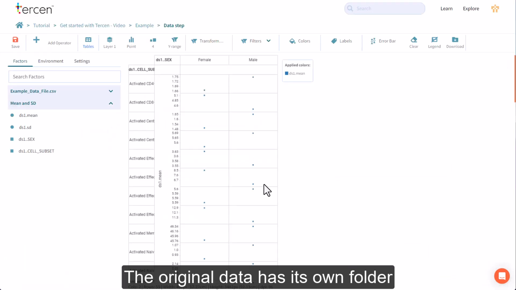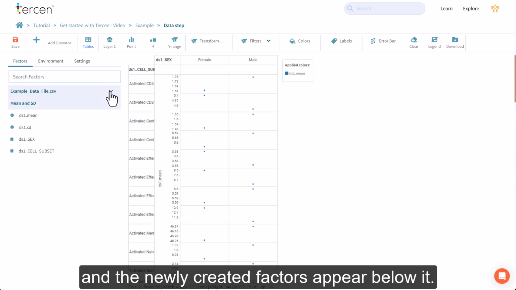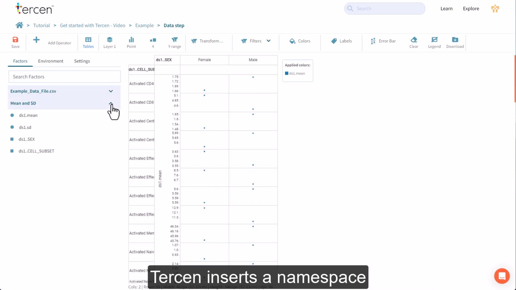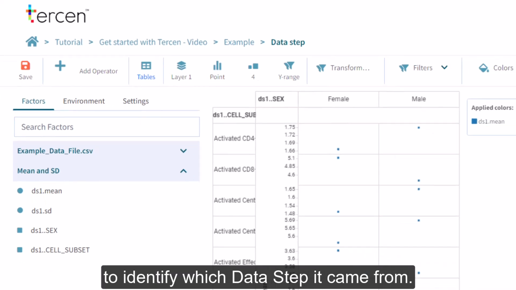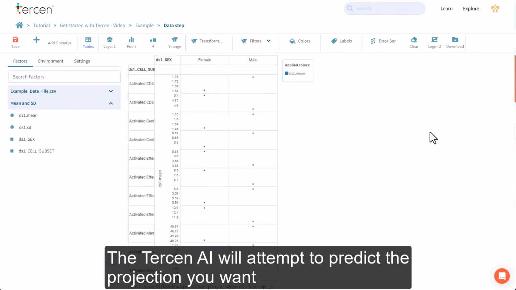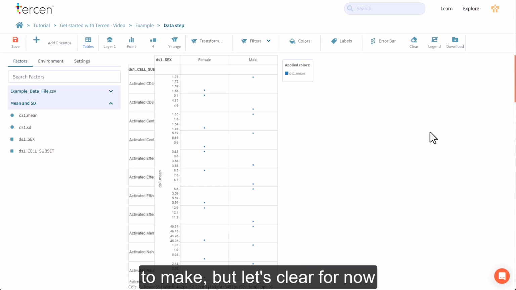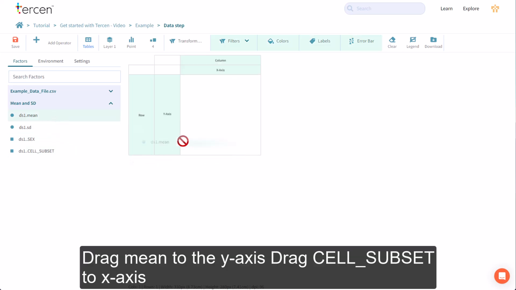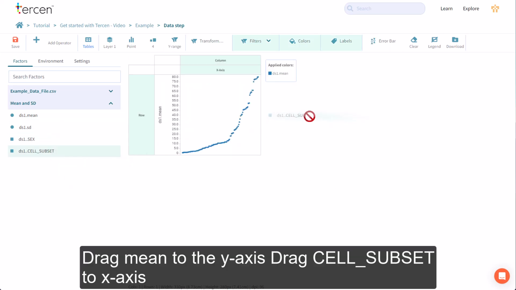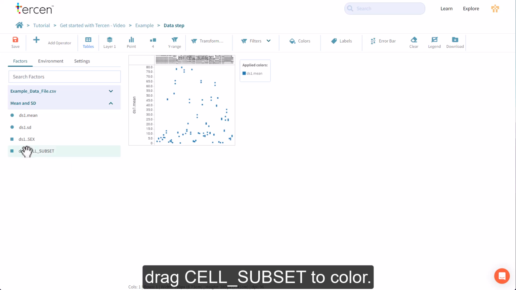The original data has its own folder and the newly created factors appear below it. Tercen inserts a namespace before the factor name to identify which data step it came from. The Tercen AI will attempt to predict the projection you want to make, but let's clear it for now and start from fresh. Drag mean to the y-axis. Drag cell subset to x-axis. Drag cell subset to color.